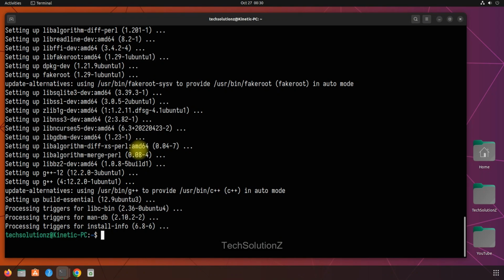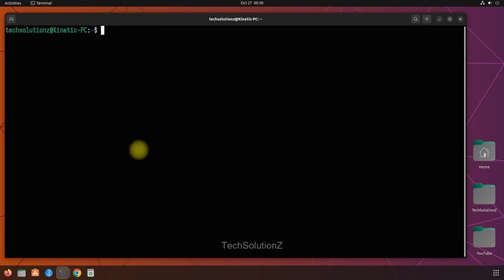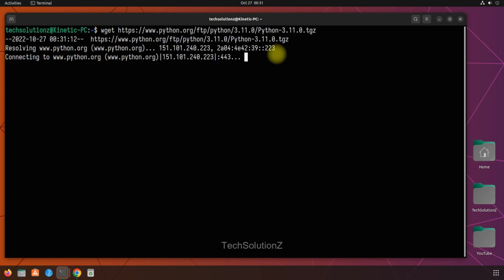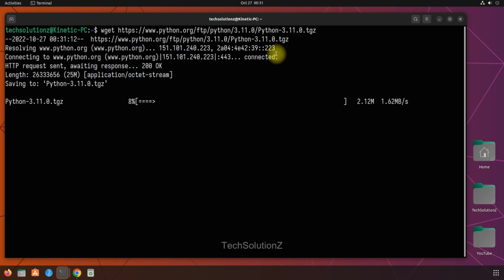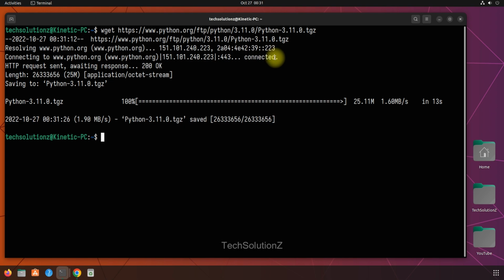Completed this step? Let's now pull the Python 3.11 tarball using wget. This may take a while. It's done. Now it's time to extract it. You can do this using the command and syntax.